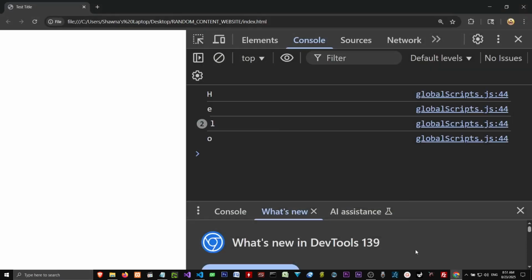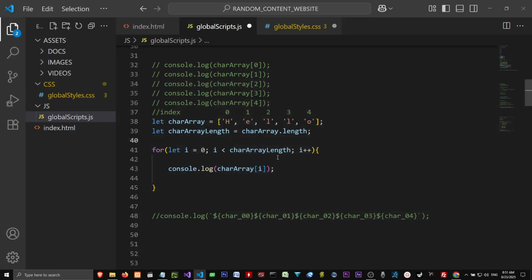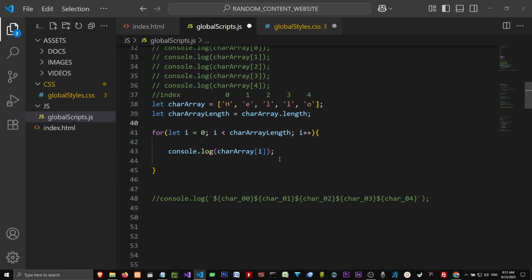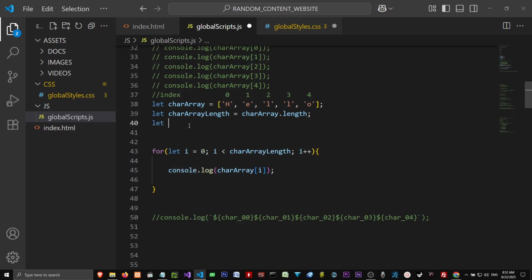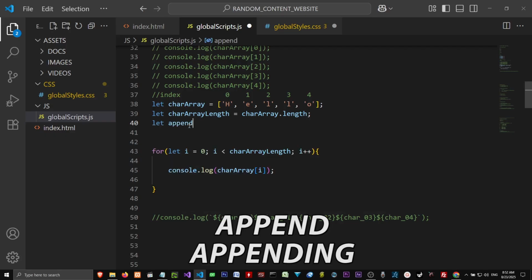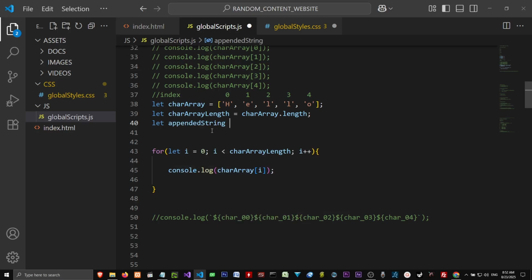Well, we're console logging all of our letters to each line. Well, what happens if we actually want to make a real word? Let's go ahead and say let. One of the terms that I use is append, because I'll introduce you to this thing called appending. Let appended string equal to, and we'll just leave it to nothing right now, or to a blank space.